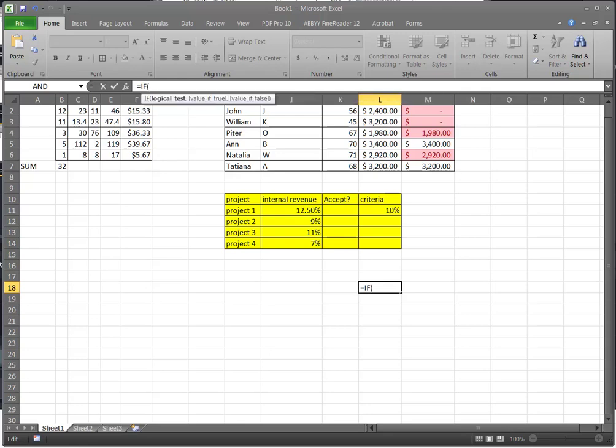Logical test is this one. Is internal revenue, which is cell J11, greater or equal, you see the symbols, greater or equal, criteria. But criteria is placed only in cell L10. It's not supposed to be moving down. So we need to put here an absolute address, absolute L, dollar sign L, and absolute number. So that will be $11, and then comma.